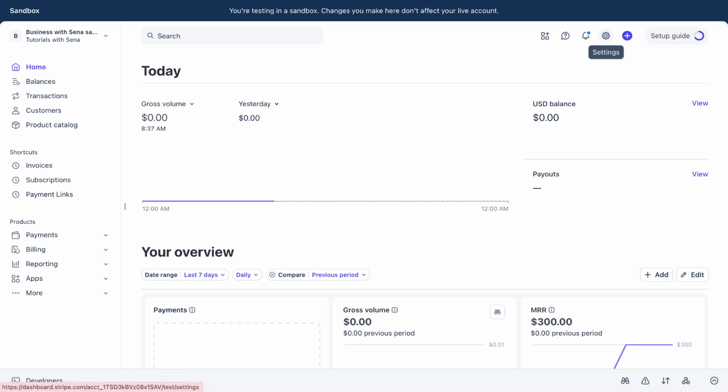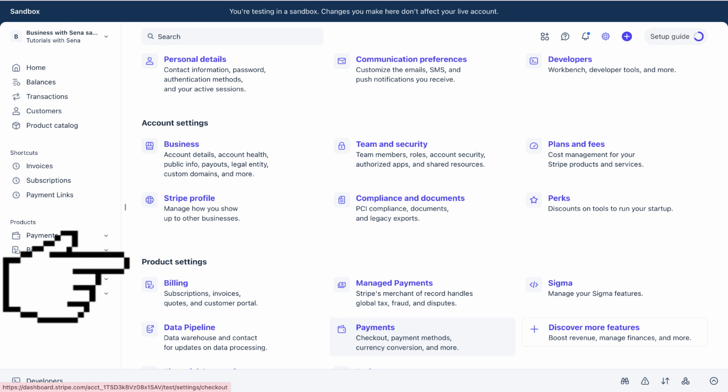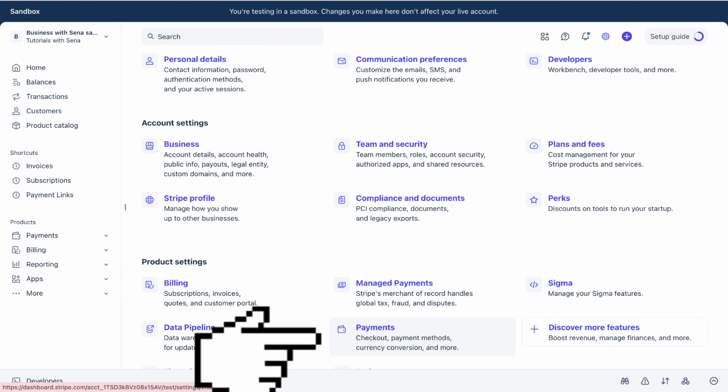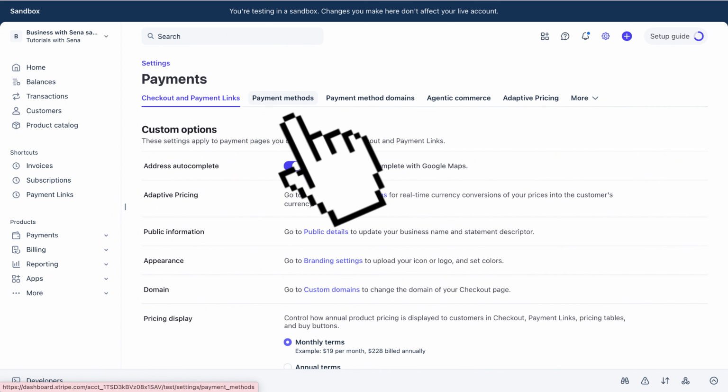So on the Stripe dashboard, you want to click on the settings button. Then on the product settings, you want to click on the payments option at the bottom. And then from the payment settings, tap on this payment methods option.